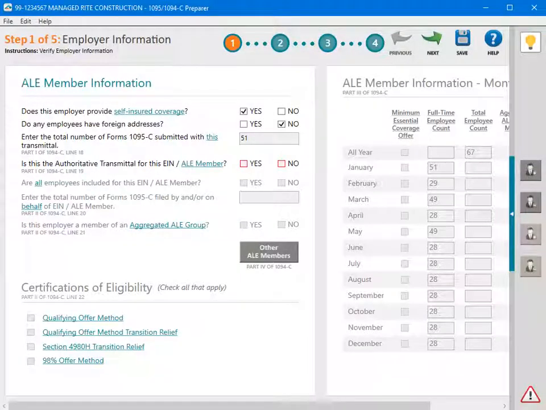Okay, let's get started. The first question you are required to answer is whether your company offers self-insured coverage or not. If your company is not self-insured, answer no, but if it is, answer yes. If you answer yes to this question, you'll be required to complete Part 3 of the 1095-C forms. If you answer no, you're only required to complete Parts 1 and 2. The preparer will use the answer to this question to guide you through the process of completing the appropriate information for your 1095-C forms.